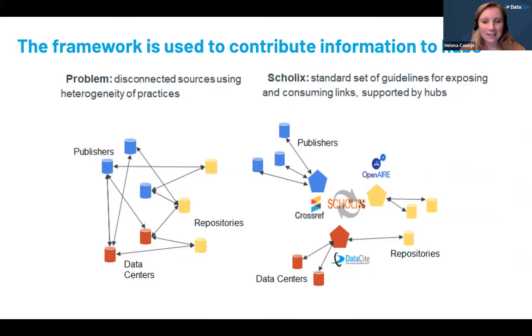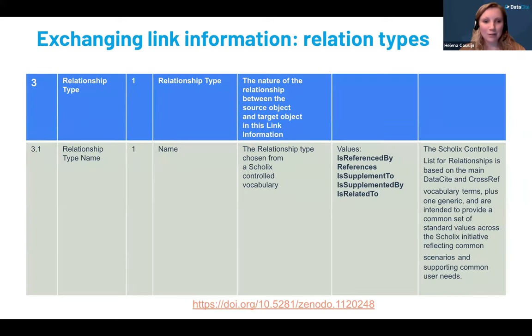And now if we look at the next slide, Xiaoli talked a lot about connection metadata and relation types. The SCHOLIX framework was based on the DataCite and Crossref metadata schemas and the terms used there. And so relation types that we recognize in our schema are used to connect articles and data sets within the SCHOLIX framework. By submitting metadata to DataCite, describing the relationship between an article and a data set, you are making that available in line with the SCHOLIX framework and ensuring it's exposed to the broader community. Next slide.